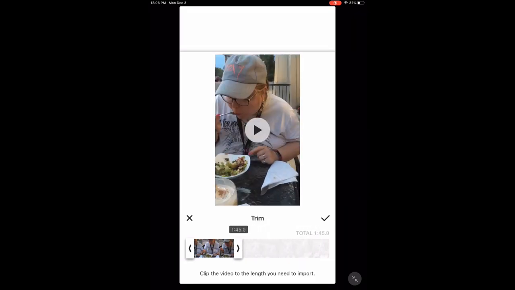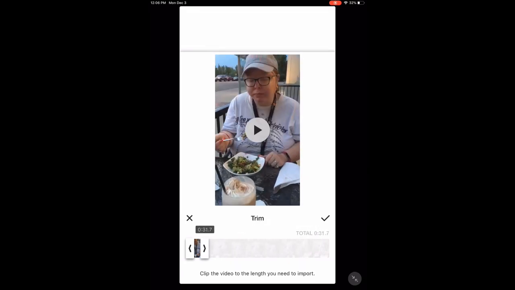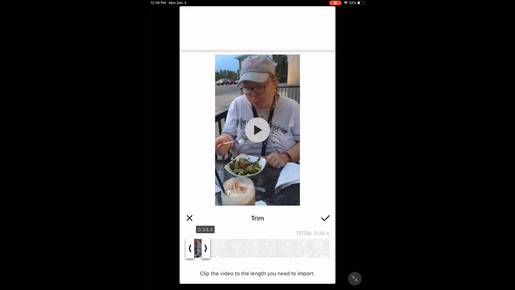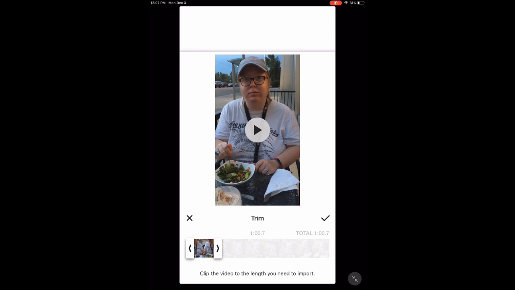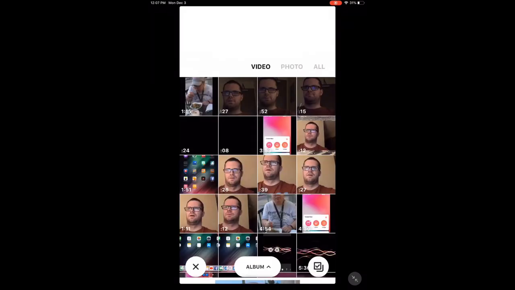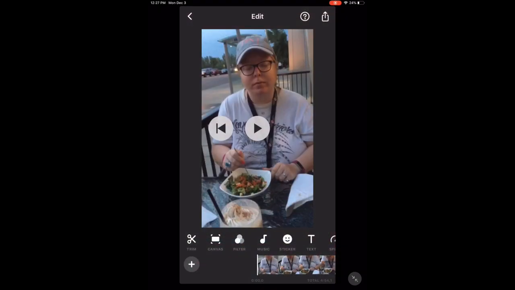This will speed up processing time, and I recommend that you do it if you can. Tap the check mark, and the clip will load. Play the video, listen to the audio.